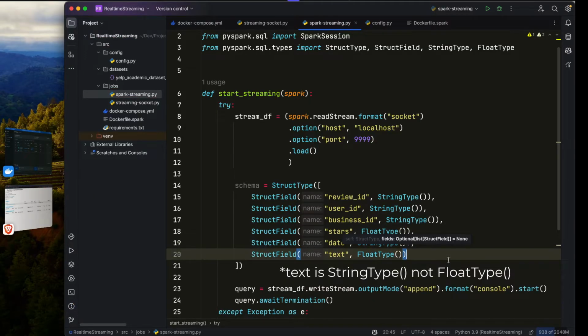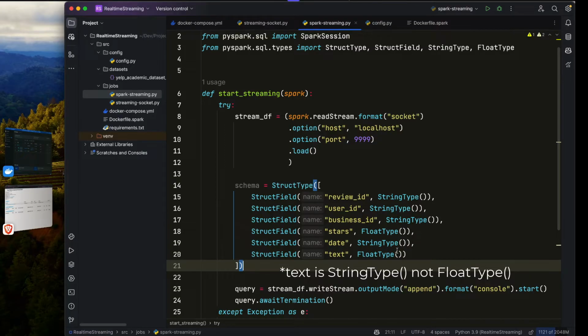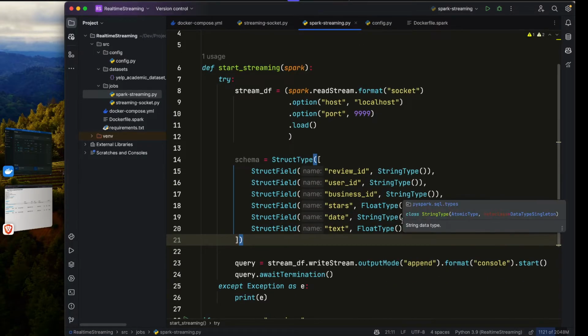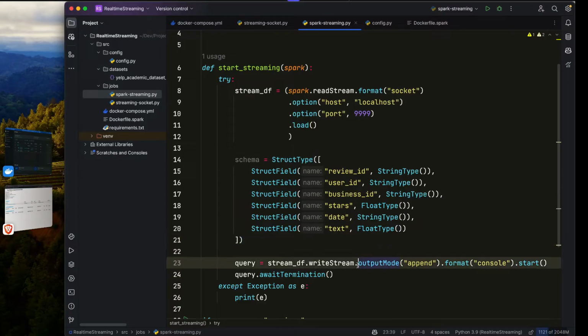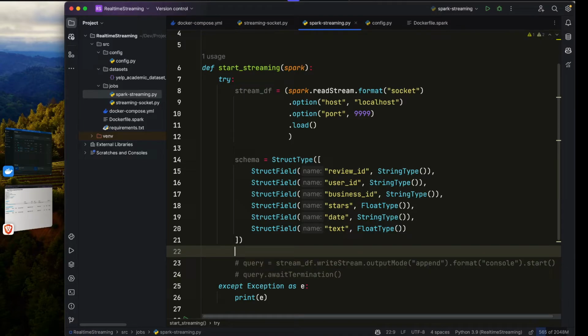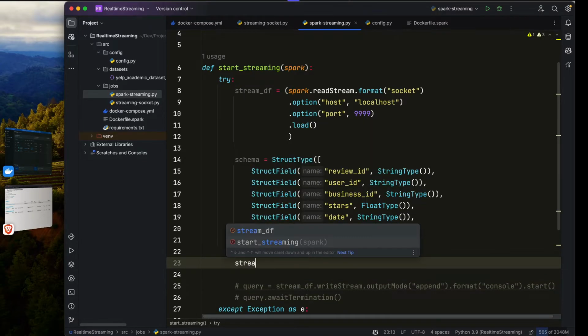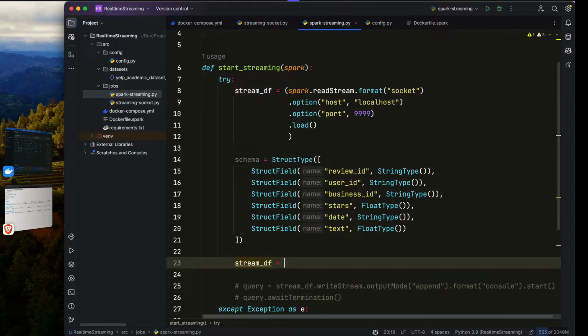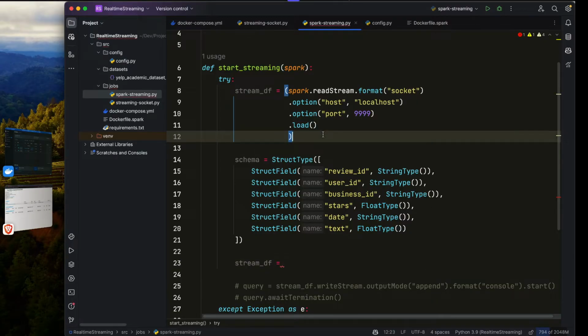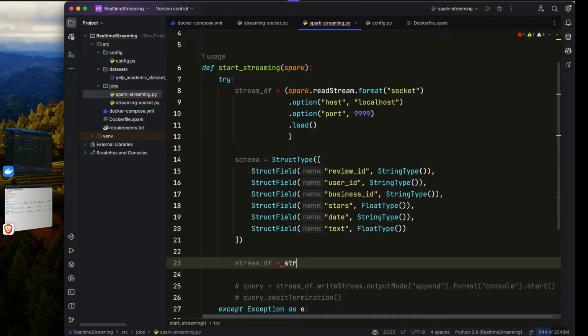Lovely. Now, once this is done, we now want to read the data from the stream. Right now, what we are doing is we are printing out the data straight into the console, but this is just doing an output mode of append. So we are going to still use this, but before that, we need to transform the stream. So we are going to have a stream data frame, which is what we have in here, that is reading data from the socket. We are going to have another value overwriting that, and I'm going to have a stream df.